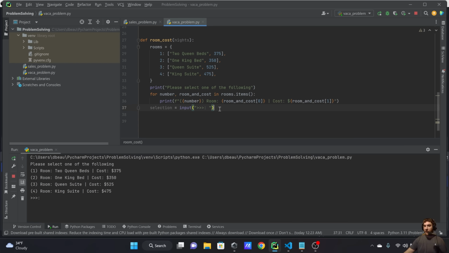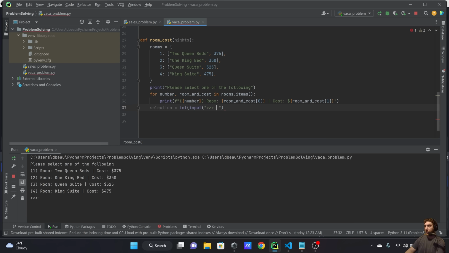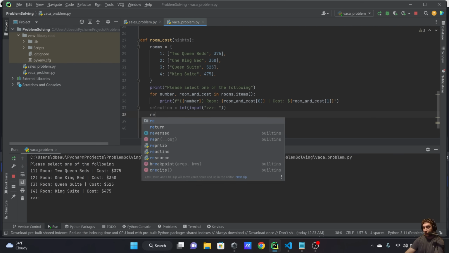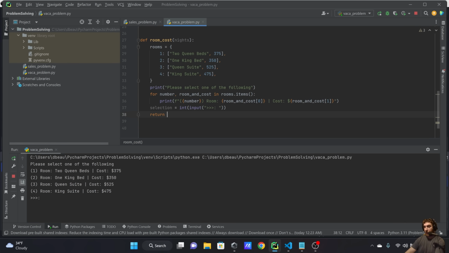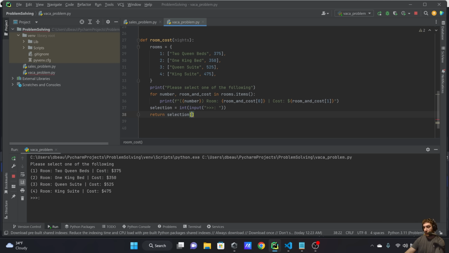So they've given us their selection, and now what we want to do is probably int that so that we can use it to select the key. Now, why do I have to int this? Well, these are integers, and I'm going to use it to select that key. So what I could do is now I could just return I'll return selection, and then I'll pass in the key. So we'll say room selection.